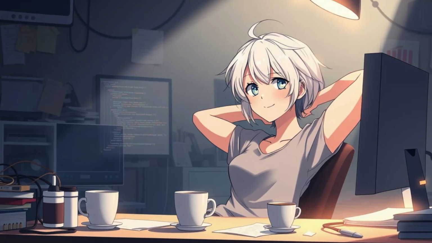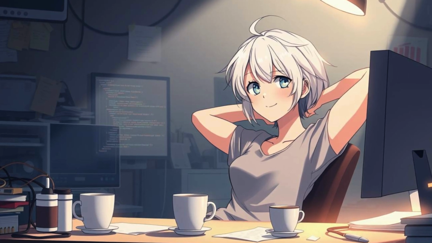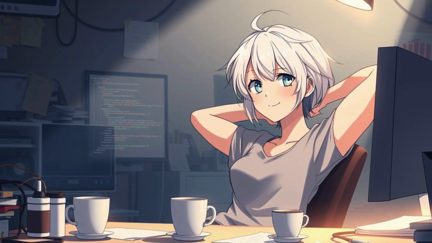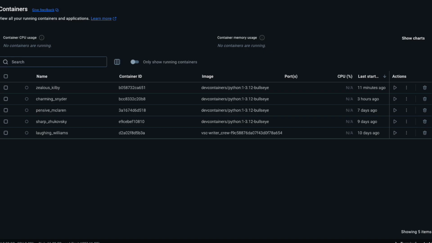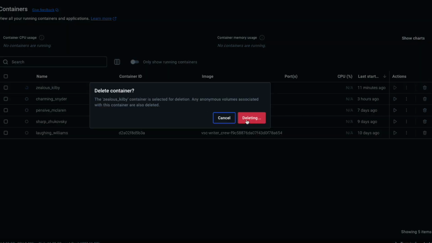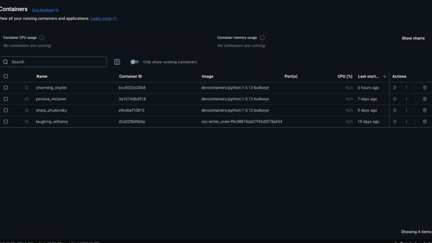Dev containers eliminate environment inconsistencies and keep your system clean. No more "it works on my machine" problems or dependency conflicts. When you're done with a project, simply delete its container and image in Docker Desktop. Your local system remains clean, with no leftover dependencies to clean up.